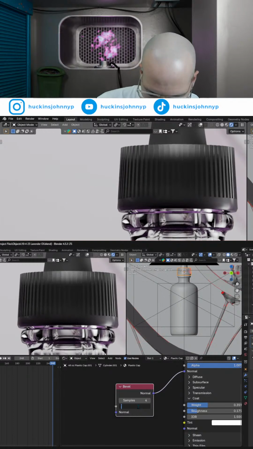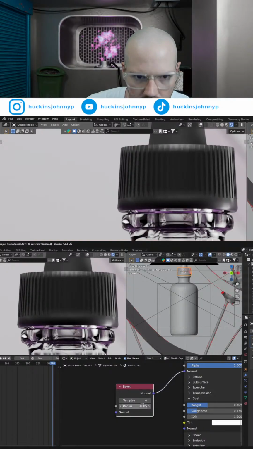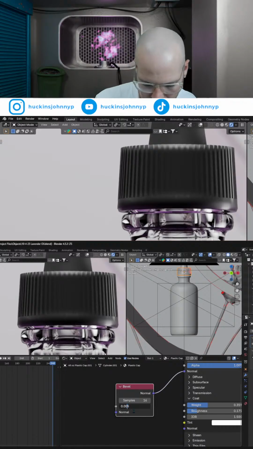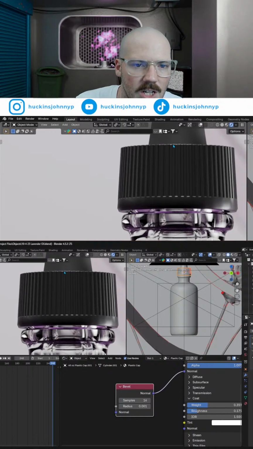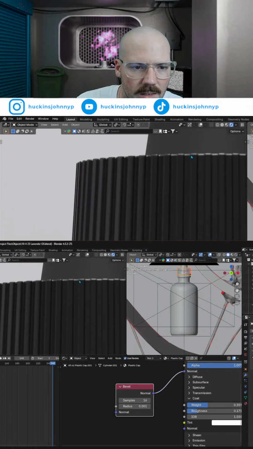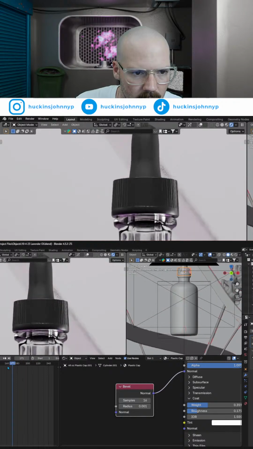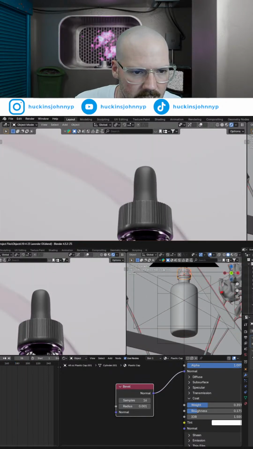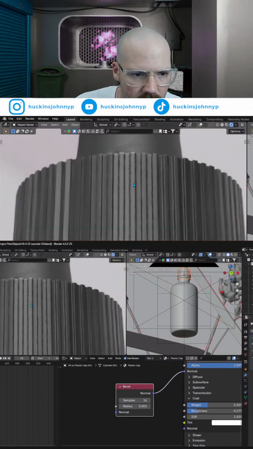Go 0.005. No. There we go. Just that little tiny bevel right there. It just makes so much of a difference. It catches that edge light. Yeah, see, that can add so much to it.